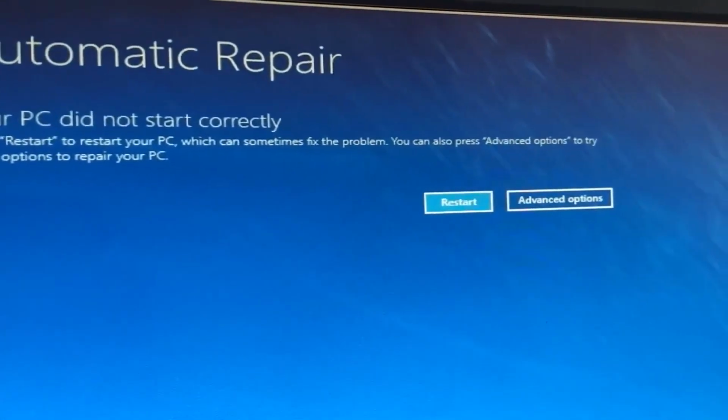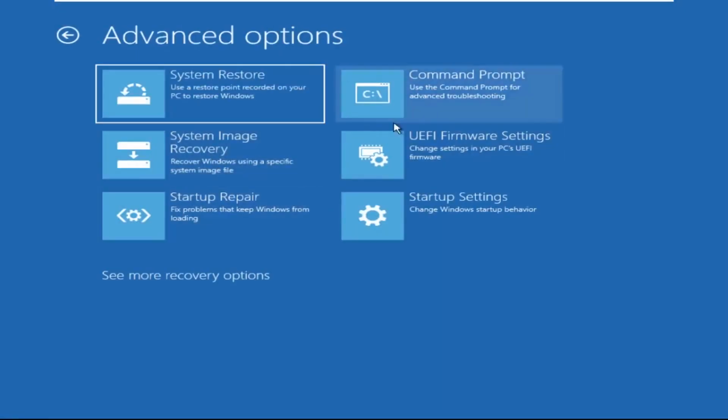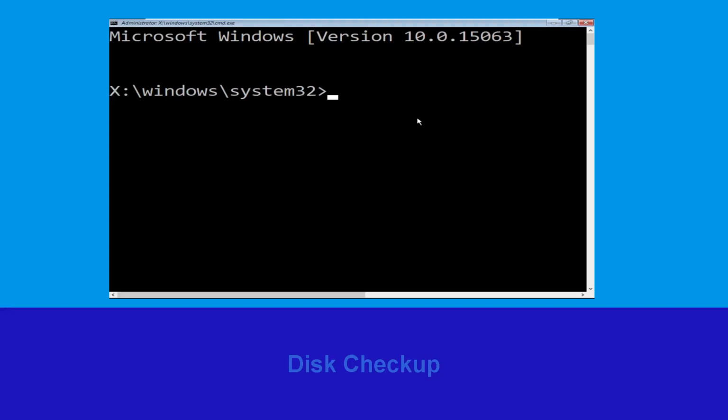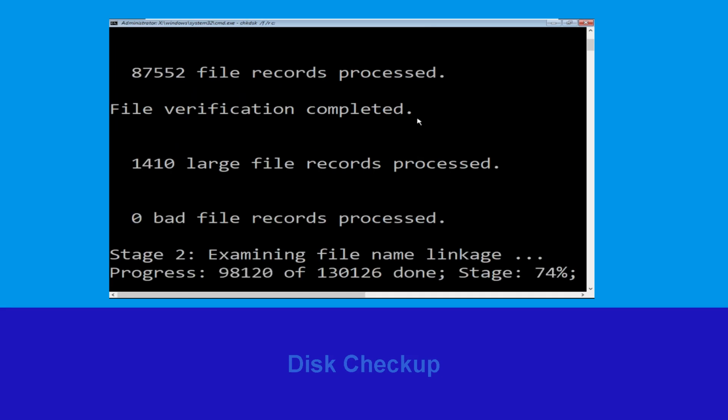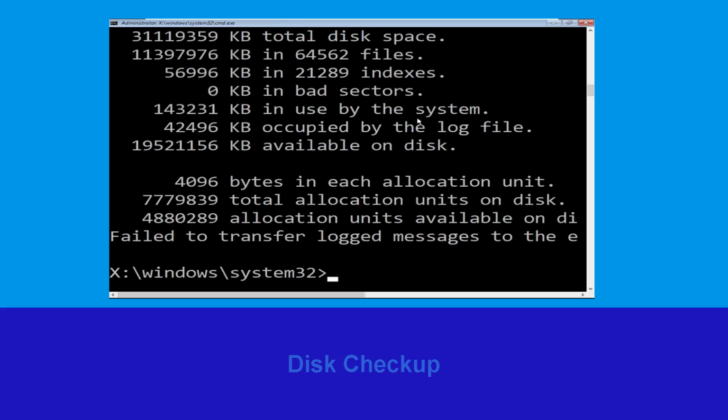So let's begin. Click on Advanced Options, then select Troubleshoot, then select Advanced Options and then click on Command Prompt. Now type chkdsk space /f space /r space c colon and hit enter. Then we need to wait for some time to complete the process. Once done, move to the next step.